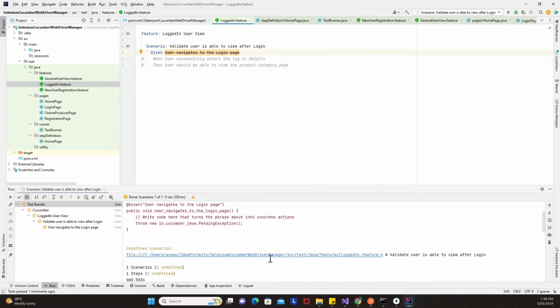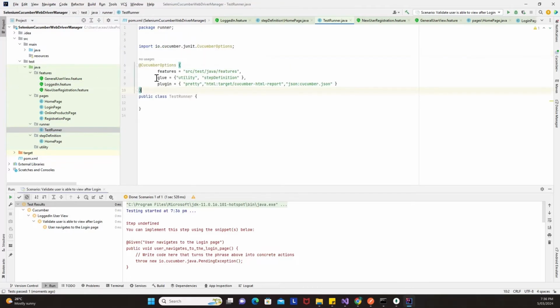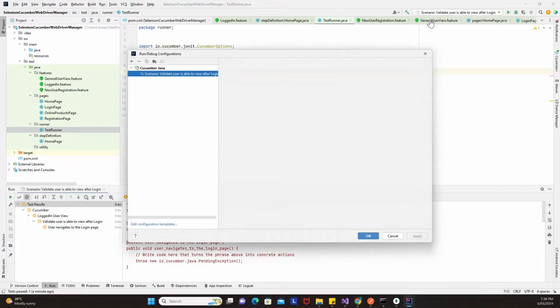If you look closely, the error is: step is undefined. You can implement this step using the snippet given below, given that this user navigates to the login page, and the method as such. But surprisingly, we have already provided this in our method, isn't it? We have already defined the step definition. So where did we go wrong? Let's understand how to fix it.